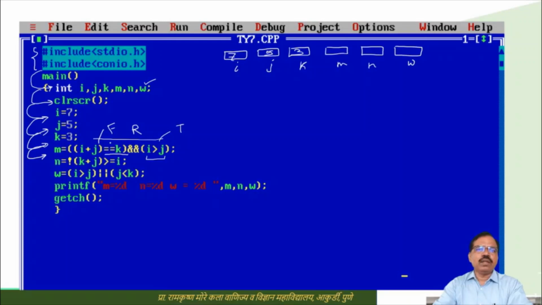So here we will get result 0. So 0 is assigned to m. So 0 is stored at the memory location. Now control will go to the next statement.